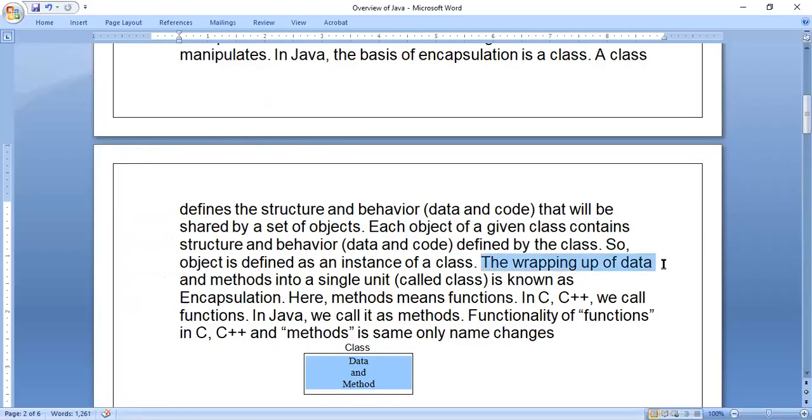So the wrapping up of data and methods into a single unit is called a class, and it is called encapsulation. Here, methods means functions. I said the behavior part of an object from the real world is considered as functions in programs. We have come across the functions chapter in C language and C++ language. Those functions are nothing but the behavior part of an object. In C programming we should not say that, because it is procedure oriented and we will not come across the object concept at all. But when it comes to C++ and Java, we can say the behavior of an object is nothing but the functions of programs.